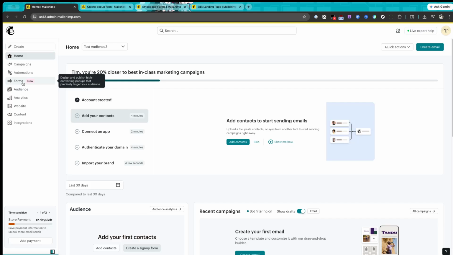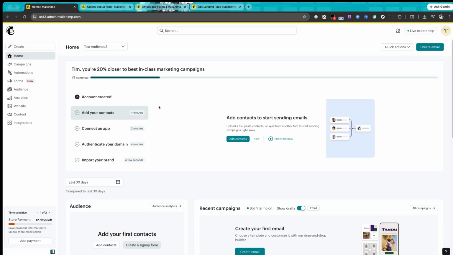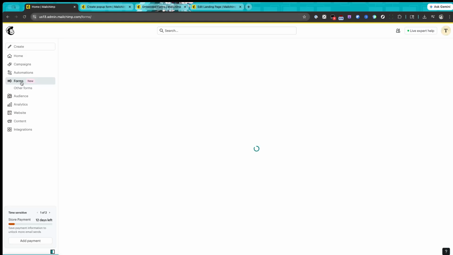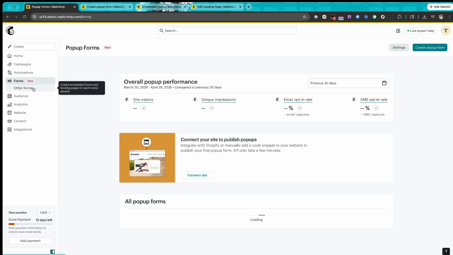First, head over to Mailchimp. If you're already logged in, you'll land on the home screen. This is your central hub for all your campaigns, audience management, and tools. From here, look for the Forms option. You'll typically find it in the main navigation menu. Click on it, and it will take you to the Forms section where all the magic happens.